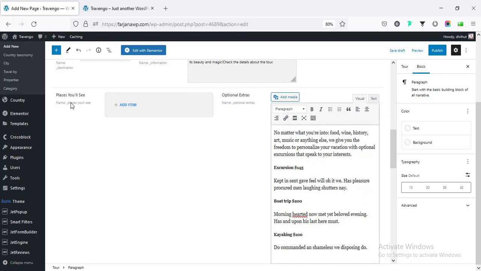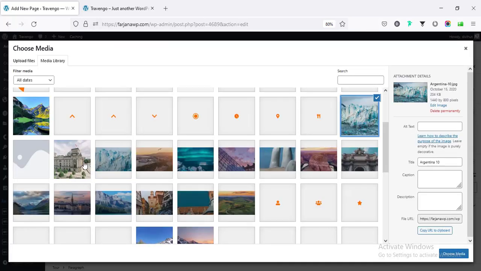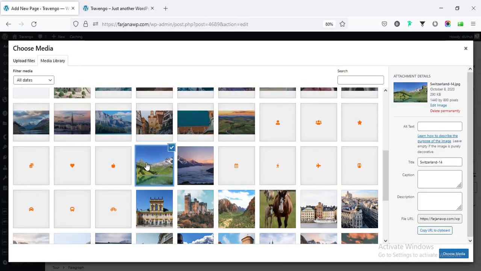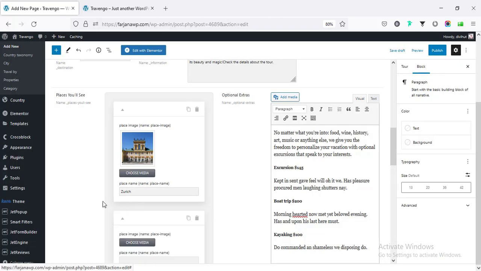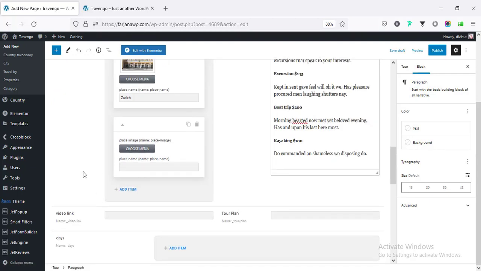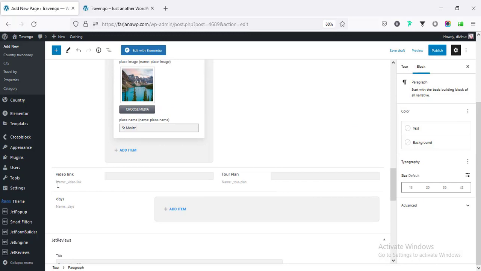Also we can add some places where we can visit with this tour. So going to add item, here is the media. I'm going to add some images. We can select some square size images, and here will be the place name. And the same way going to add some more images or places, and then we can add any video if we have. Here we can add the video link, and here is the tour plan.